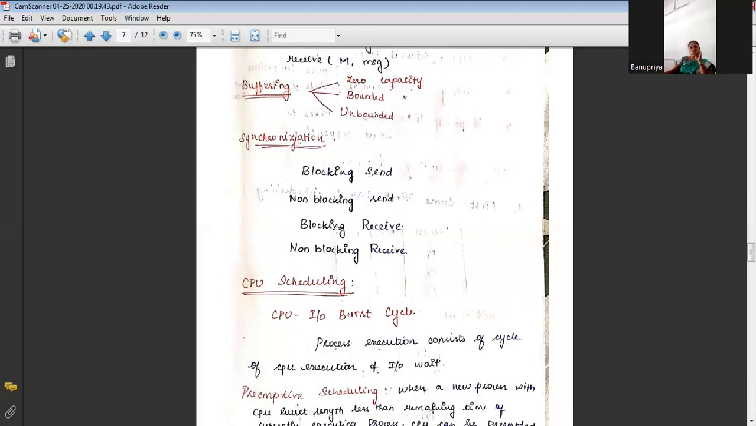So blocking send and non-blocking send. In the blocking receive, if a sender doesn't get some acknowledgement, the receiver will block the receiving of messages from a sender.